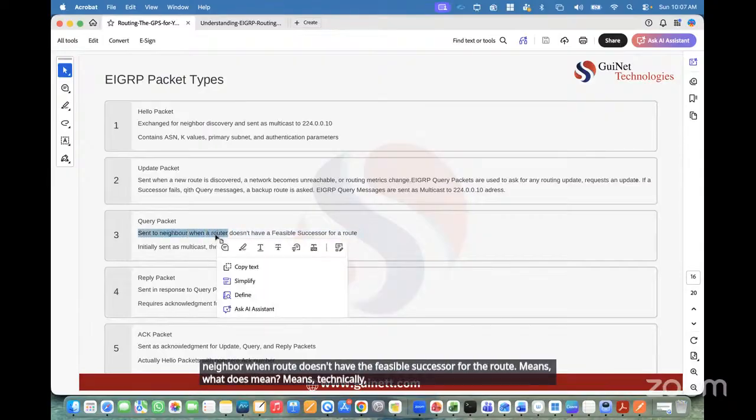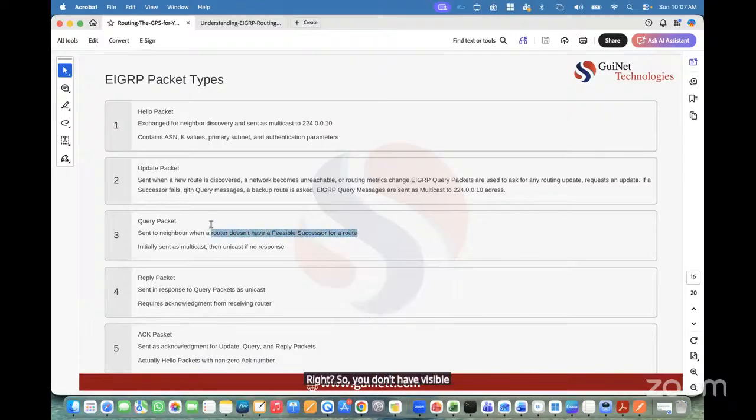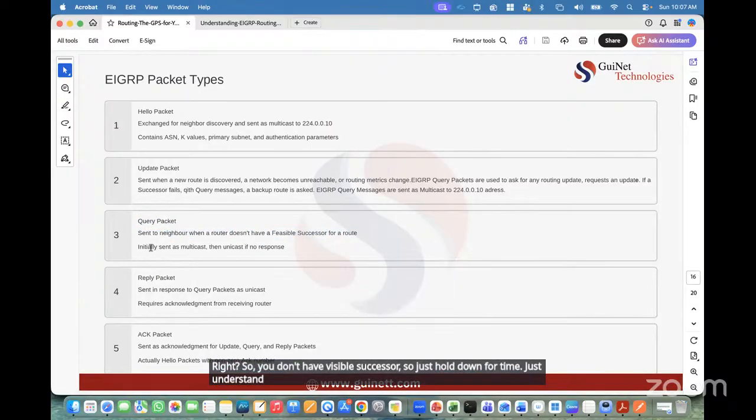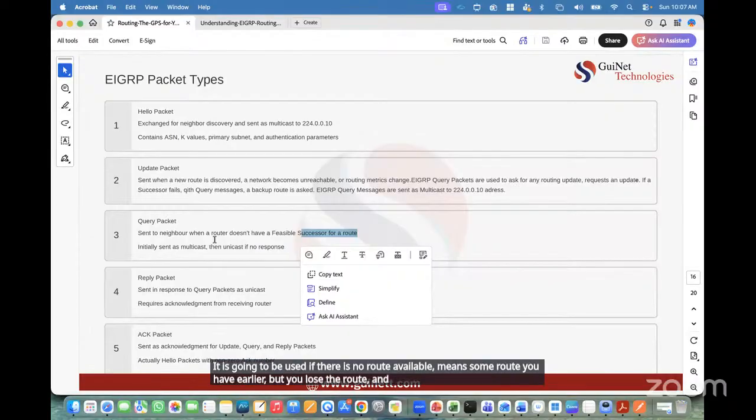It means technically you lose the route and you don't know what the feasible successor is, right? So you don't know the feasible successor, so just hold down for the time. Just understand the query packet. It is going to be used if there is no route available, meaning you had some route earlier, but you lose the route and you're not getting a reply from your main origin.